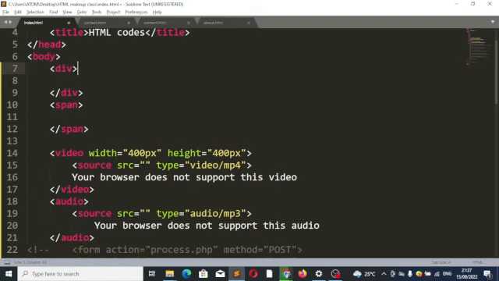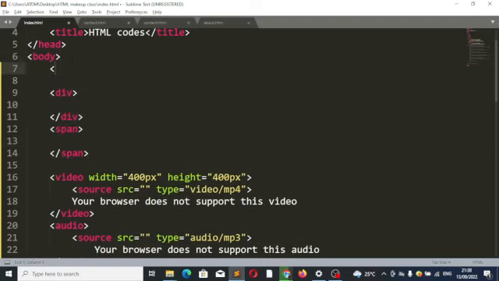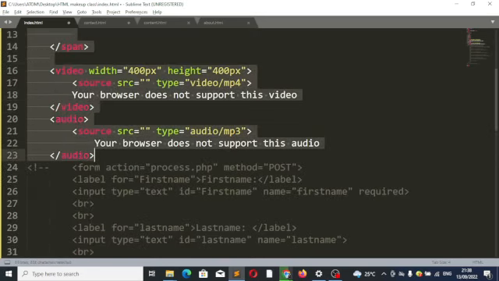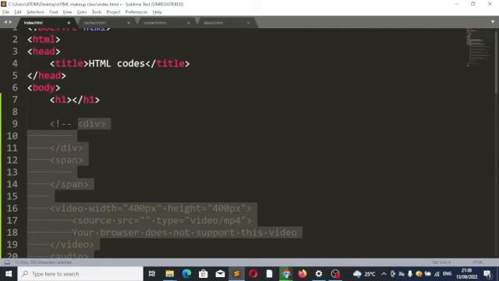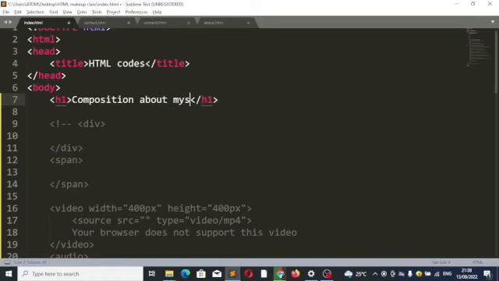Look at it. We said we have a section for academic background and we have another section for work experience. How can I write this? One option is to do something like this. Let's say I have H1, and I will remove everything on this page for now. Just comment out everything and focus on this part. So I can say H1, composition about myself.